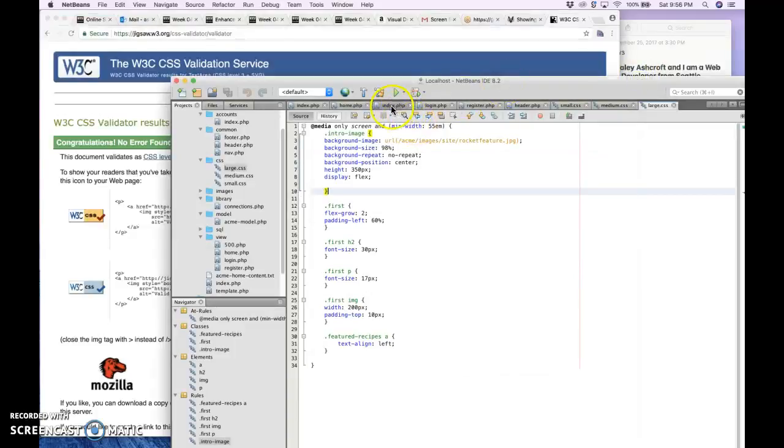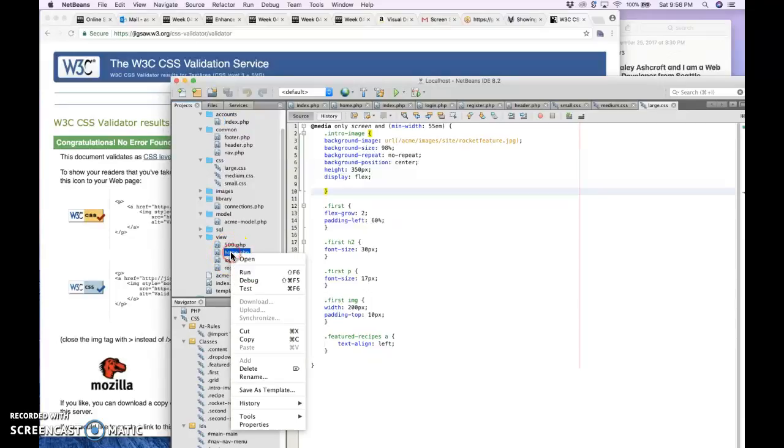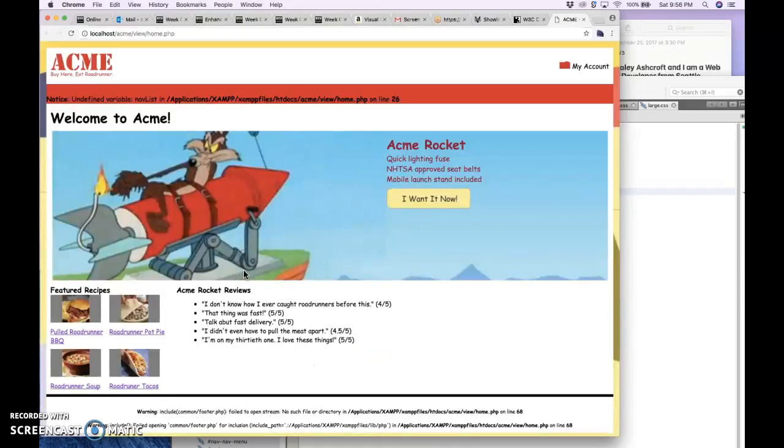So if you look at my index, we'll go to the home.php page. If we run that, this is what it looks like. The nav list is not being defined. That's one of the errors I have going on here. I still need to fix that, but I have the My Account link that's being brought up.